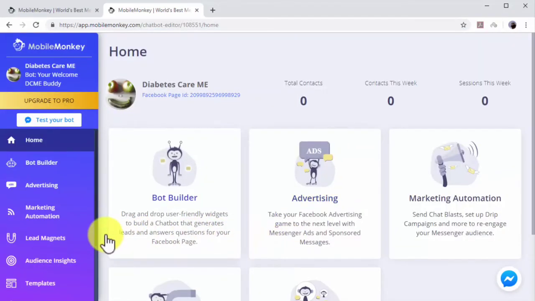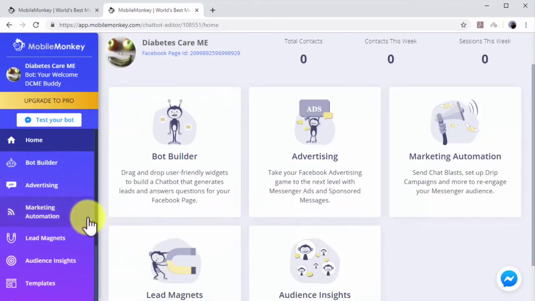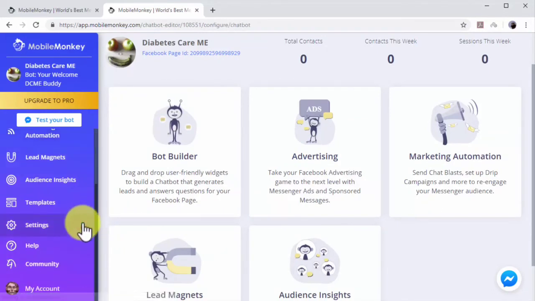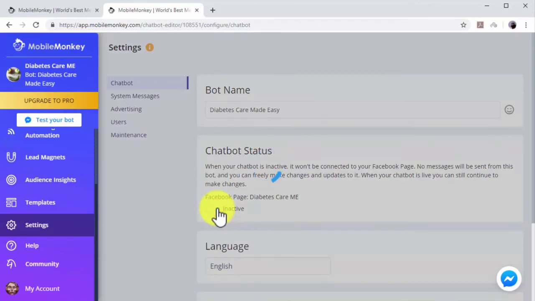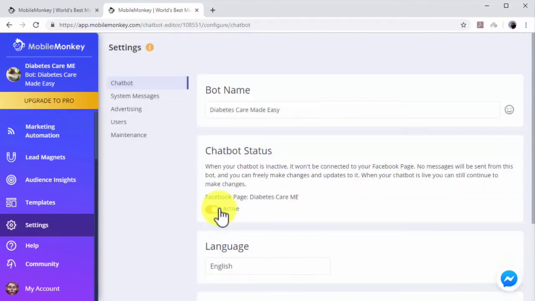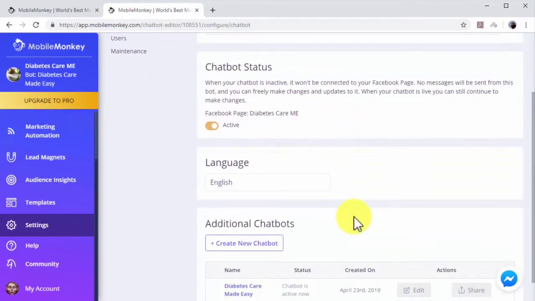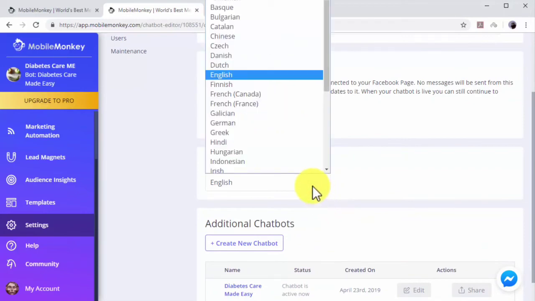The first thing you have to do is to customize and activate your chatbot. Click on the Settings tab on the left-hand menu. Enter a name for your Messenger chatbot in the Chatbot Name field. This is the name that users that send you Messenger messages will see in the Messenger window. Now click the Lever button on the Chatbot Status column to activate your chatbot. You can click on the Language menu to select a different language for your chatbot.